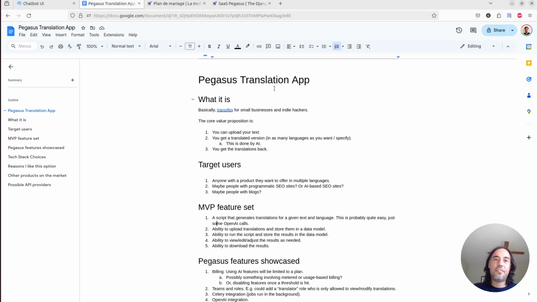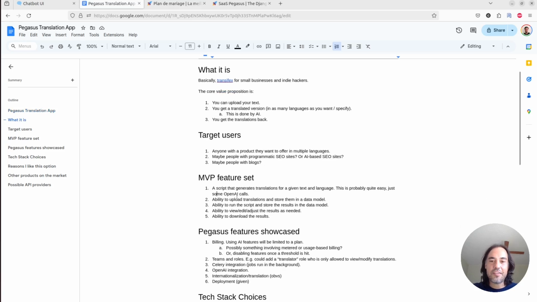Okay, so that's the plan. For my MVP, I talked about this script, and basically I want to be able to have people upload translations and store them in a data model. I want to run my AI script, and then ideally people could look at the translations and edit them. I'm sure GPT is not going to generate perfect results.